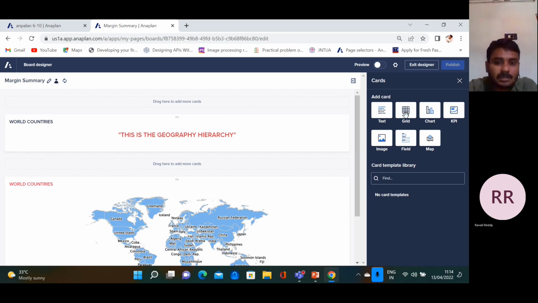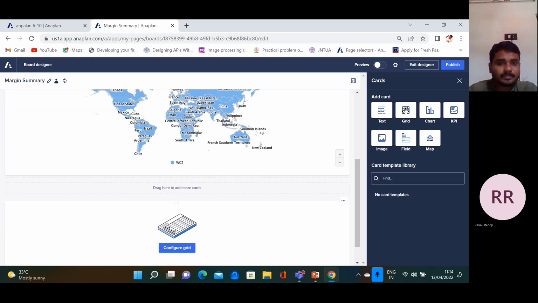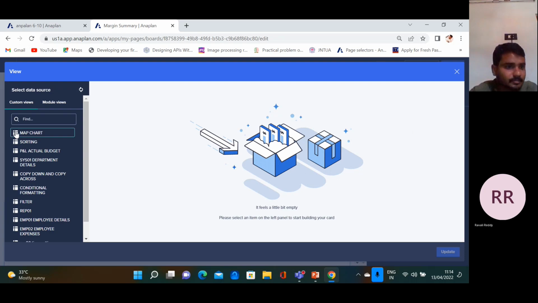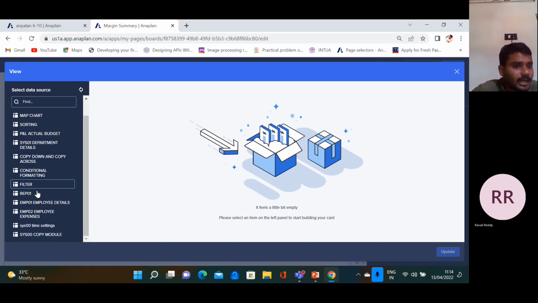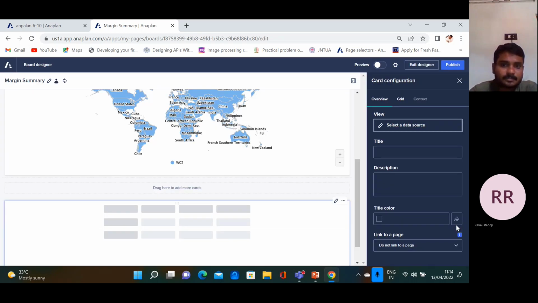The grid card is to display the data. So I would like to explain in detail. Click the grid card, or double click the grid card, and configure the grid card. Now select the module. I would like to choose MP02 employee expenses. This is the module. I'm updating here.